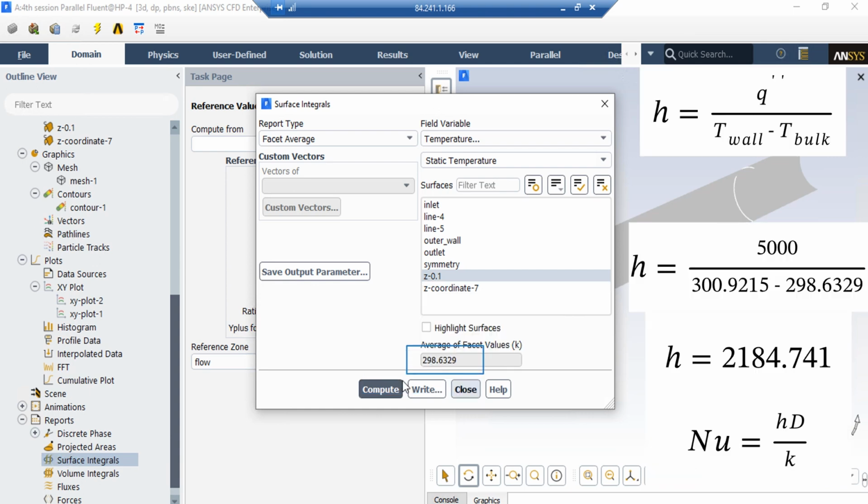Now that we calculated the values for wall temperature and bulk temperature, we can easily put those values in the formula for the surface heat transfer coefficient and calculate its value. After that, we can easily put the value of the surface heat transfer coefficient in the Nusselt number formula and calculate the Nusselt number manually.